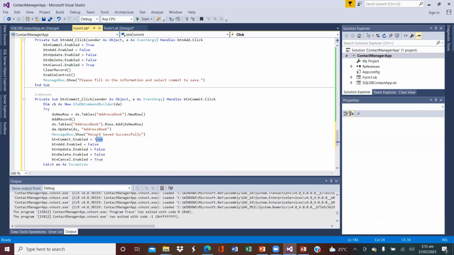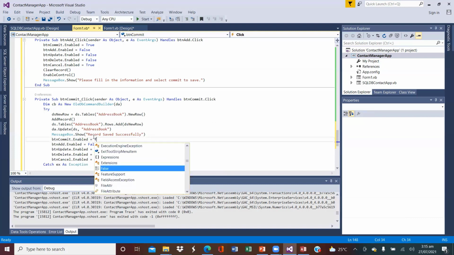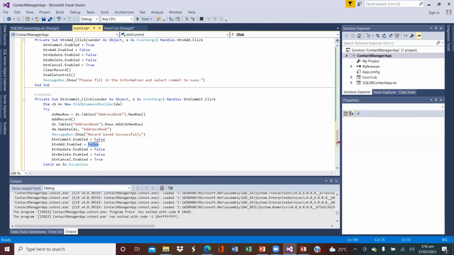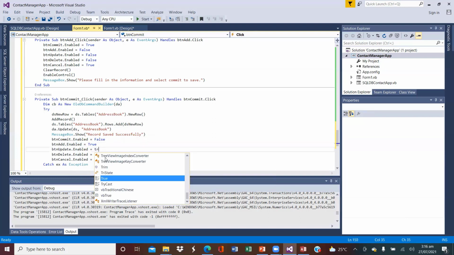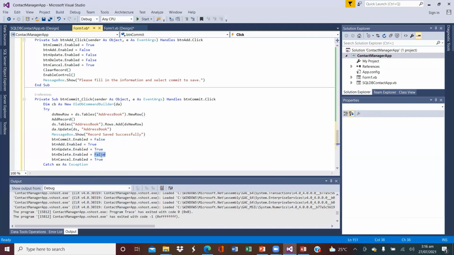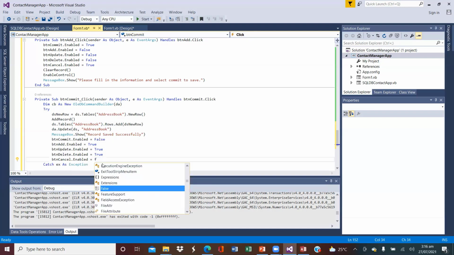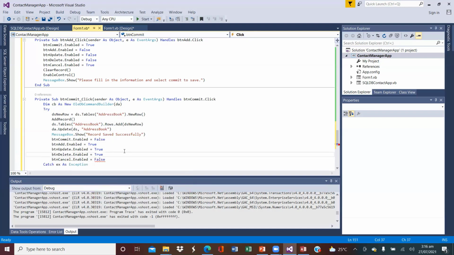So commit dot enable is false. Add dot enable is true. This one is true, that is update dot enable. Then delete dot enable is true. Then cancel dot enable is false. Okay. Cancel dot enable is false. So we have two falses. Play with the final false.